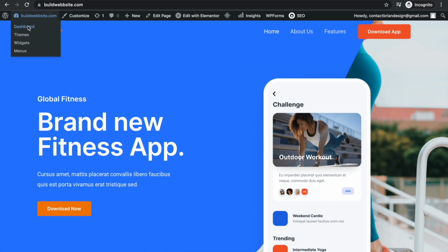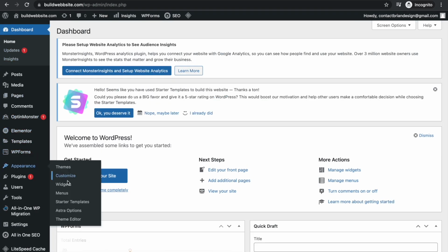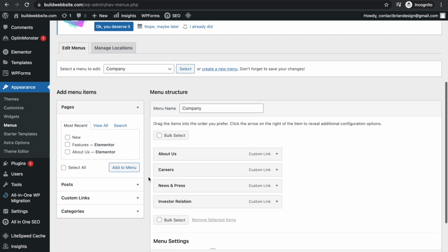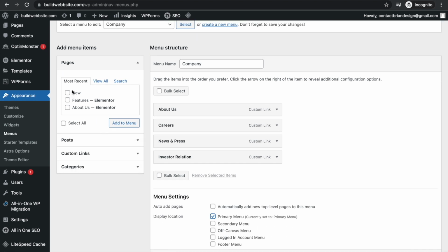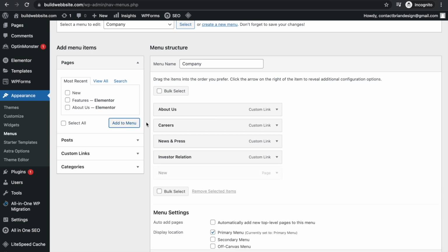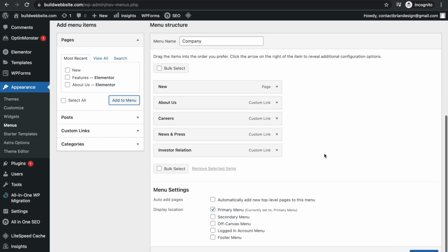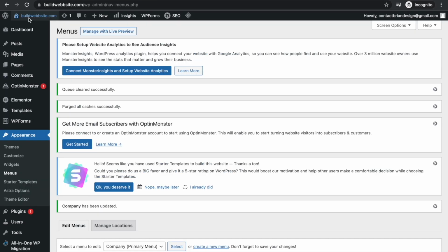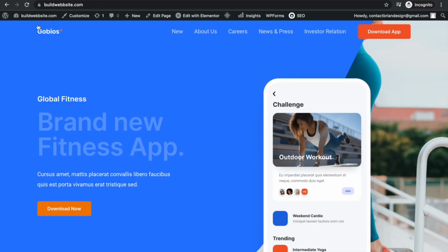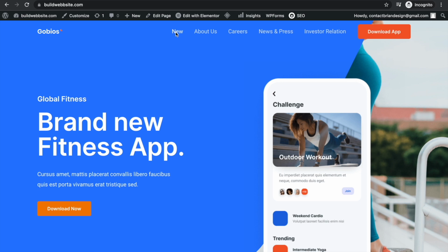So we actually go back to the dashboard. Now we go down here to appearance, go to menus, and let's do primary menu right here. We can actually go to the new and add this one there, and let's just put this at the top. And let's just save the menu. Let's see how this looks. And you can see all of the new ones we added plus the new one we have here are currently showing in the menu.